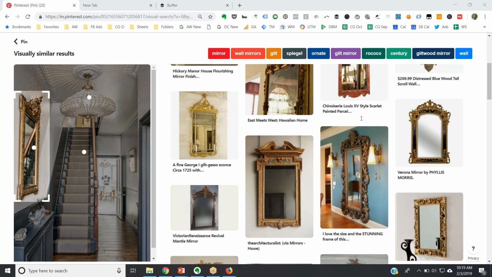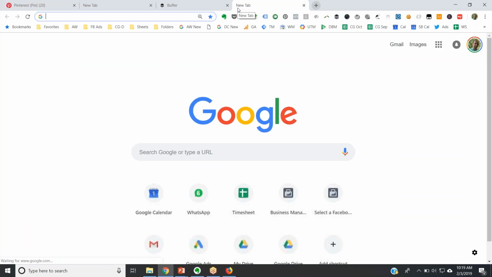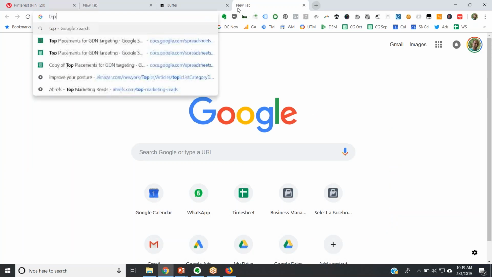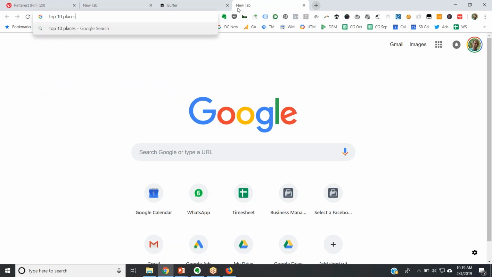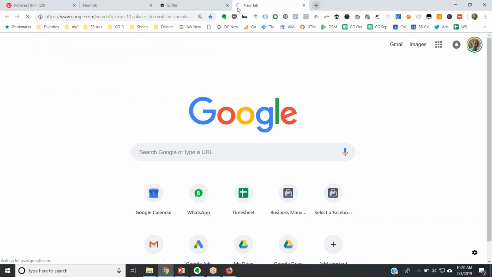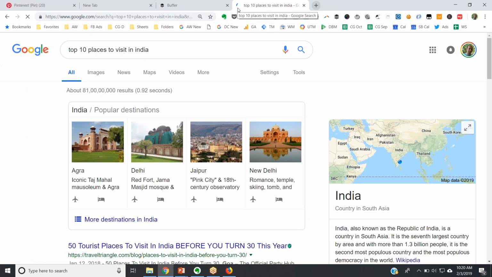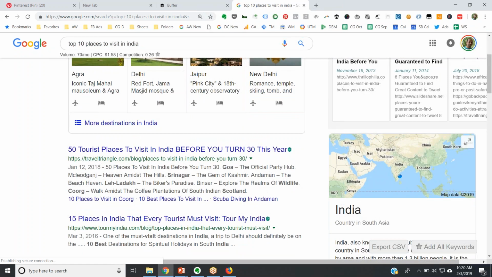So we said people use Pinterest for research, ideas, inspiration, and I showed you how powerful it can be. The other thing that people use Pinterest for is to pin something they find interesting. Like I told you, a digital scrapbook. So let's say you're browsing a site. Let's say, for example, top 10 places to visit in India. Let's say I'm reading a blog, and I'm planning a trip, or I love travel and I want to see what are the best places to visit in India. So I click here on this link and let's say I'm browsing the article.